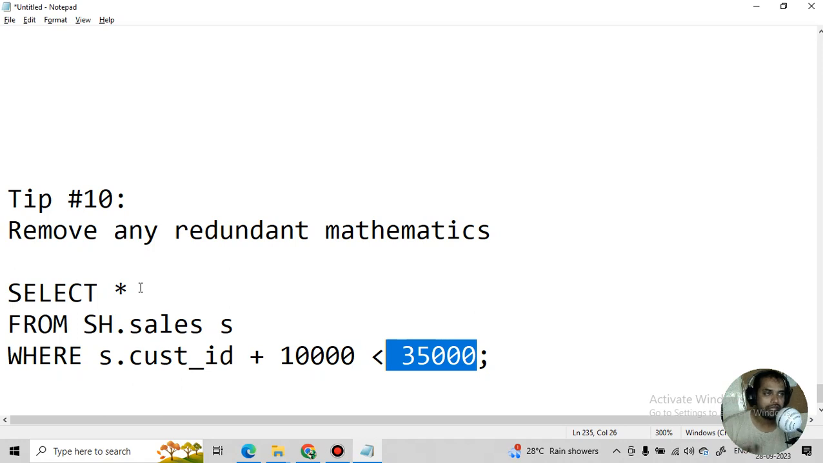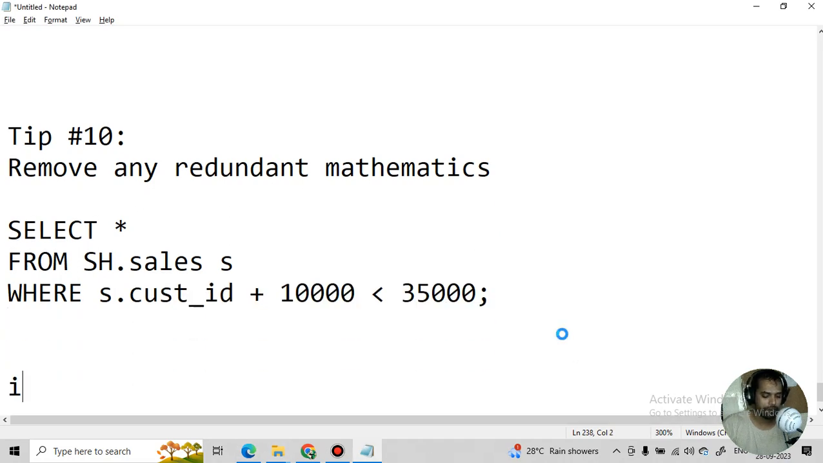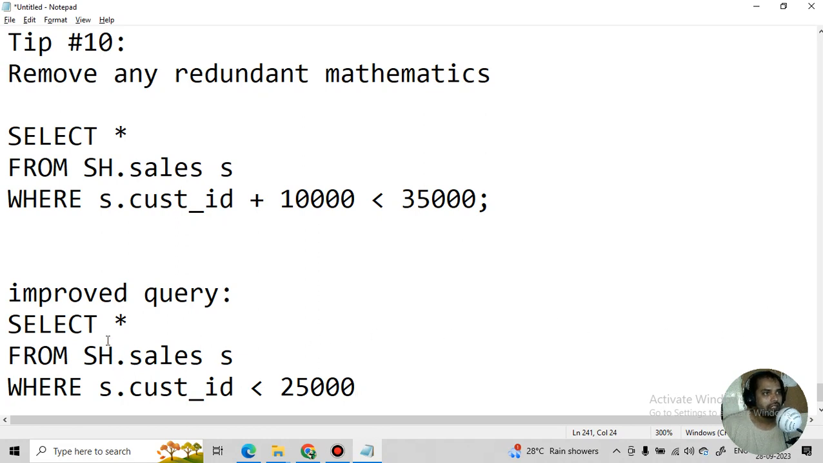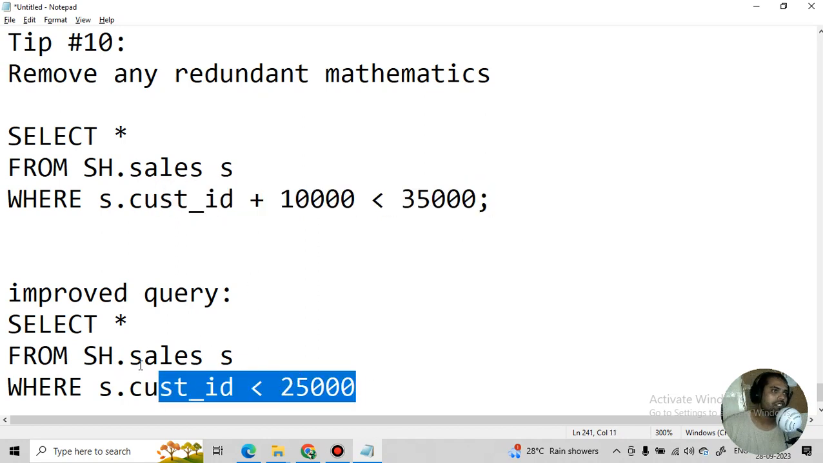So instead of writing the query like this, you can specify this condition in the where clause, and write the improved version of the query like this. Let me show that to you. Here we are simply selecting star from the sales where customer id is less than 25,000, because eventually we are adding up 10,000 here and checking the condition. So this condition is equivalent to this condition, and by performing this, we will get the desired results in our table or in our output.